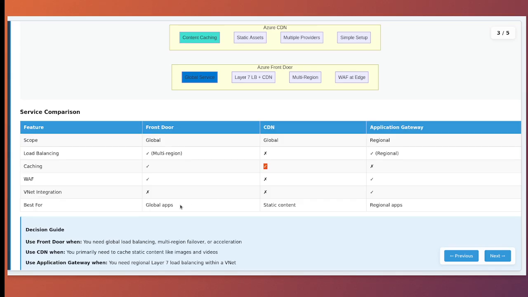Application Gateway is a regional Layer 7 load balancer. Unlike Front Door, it lives inside your virtual network in a specific Azure region. It's designed for load balancing within a region, not globally. Application Gateway excels at scenarios like secure sockets layer offload, cookie-based session affinity, and URL-based routing within a single region. It also includes WAF capabilities but processes traffic after it enters your Azure region, not at the edge like Front Door. Here's how I think about choosing between them.